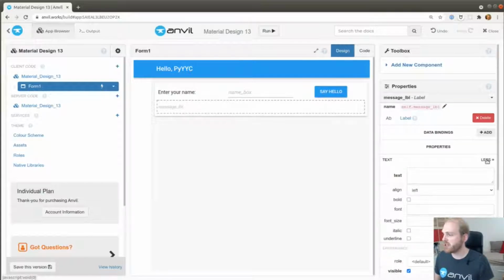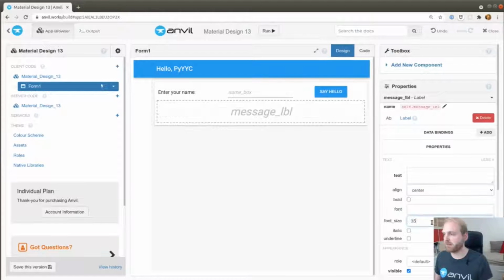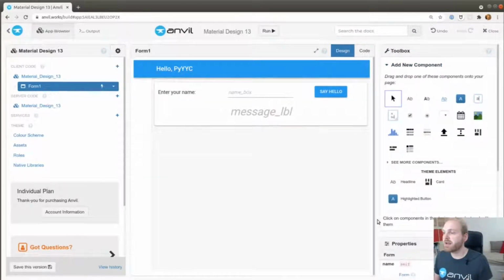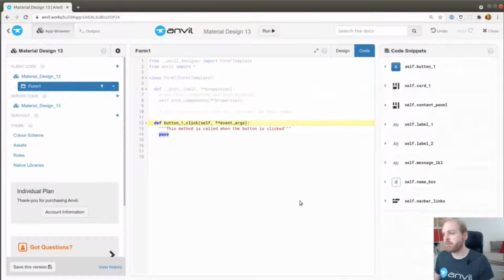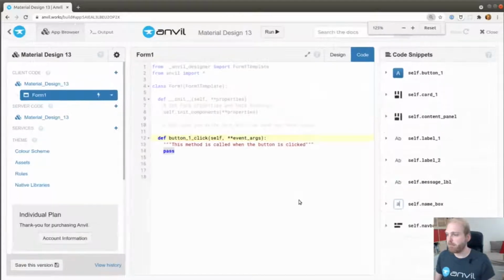And we can change some other text properties. So we can make it centered, and we can make the font big, and so on. So now I've just built a UI. And obviously, that's an awful lot faster than it would have been in HTML or CSS. But the really cool thing is this is all backed by Python. So if I double click this button, I am now editing the Python code that runs when that button gets clicked. And all the things I dragged and dropped onto my page are available as objects in my Python code.